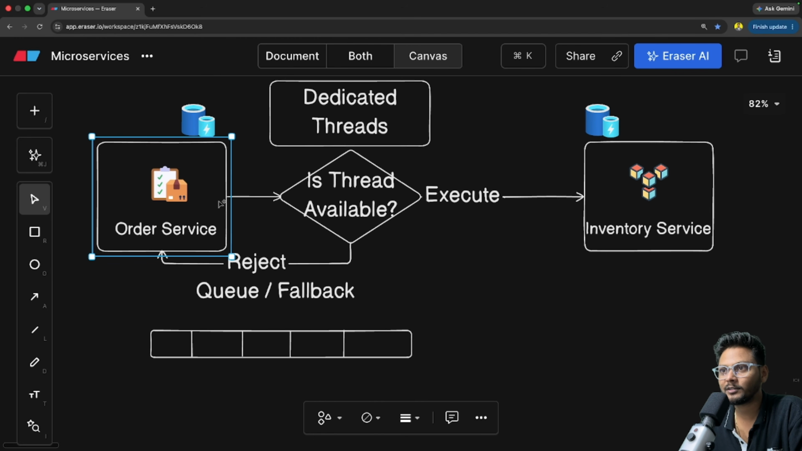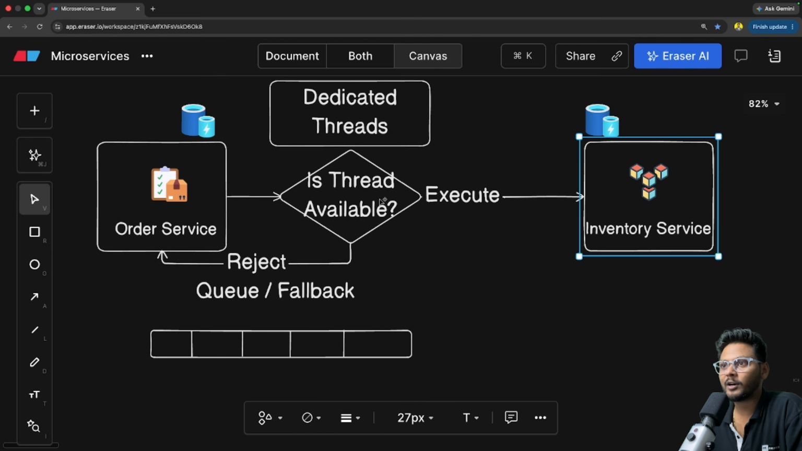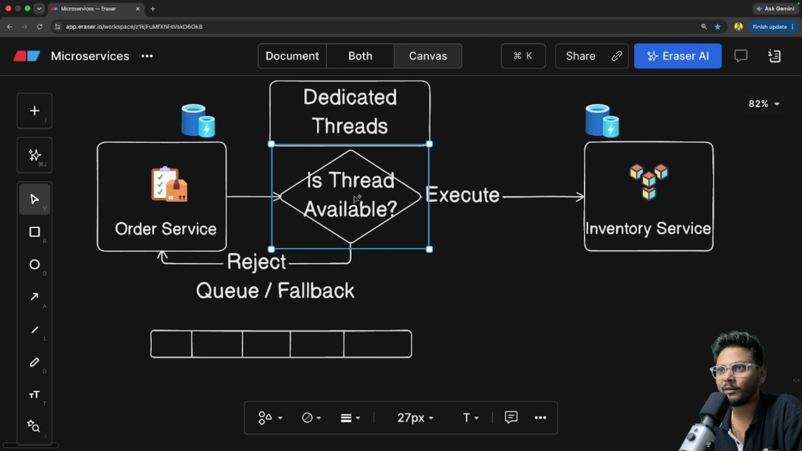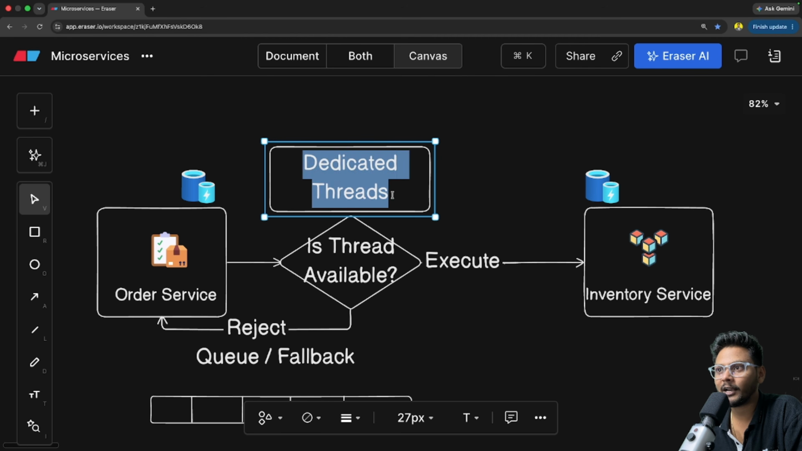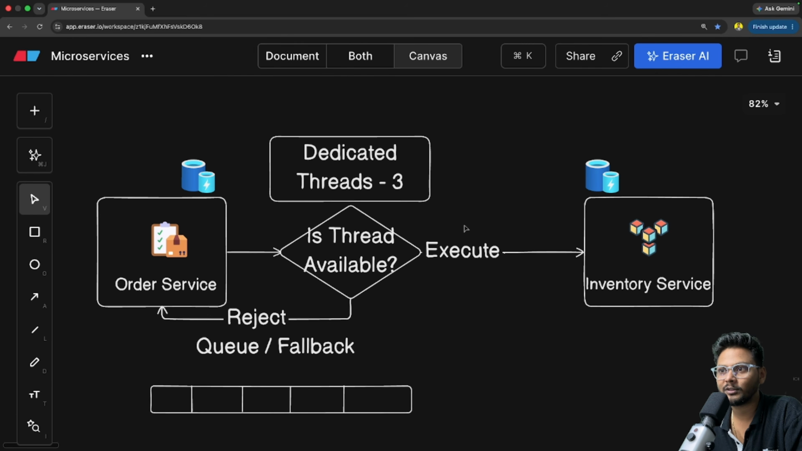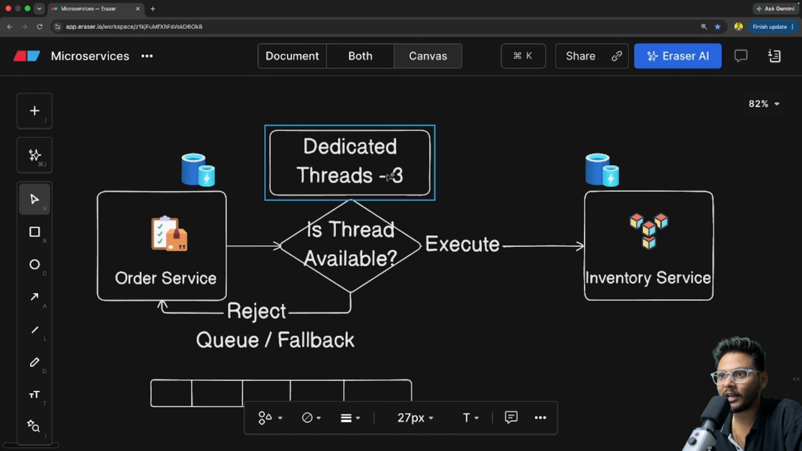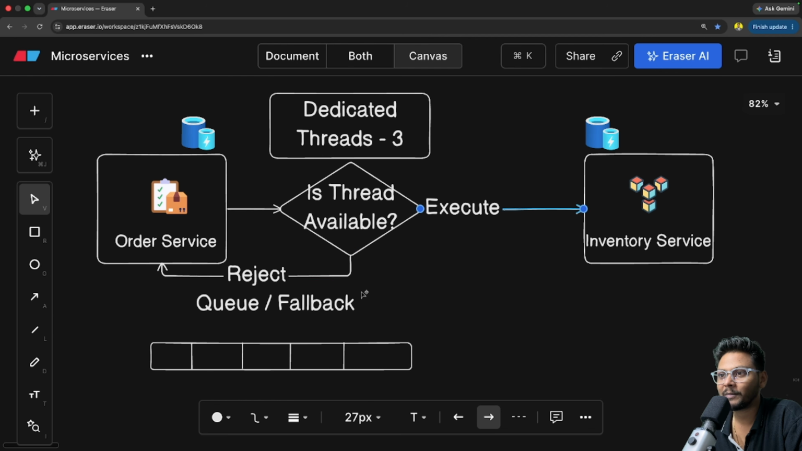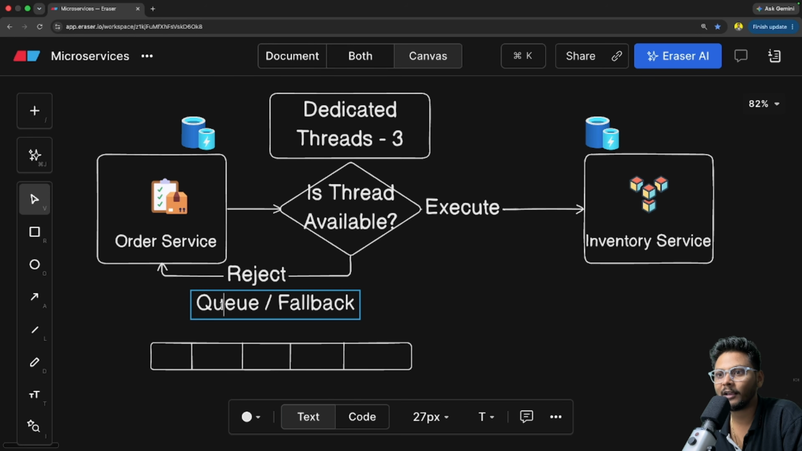Now let's say order service is sending a request. So first, when we send the request to order service, we will first check if the thread is available. So let's say we have given dedicated threads, let's say 3 dedicated threads to this guy. And now what we will do, we will check if a thread is available. If it is available, then we will just go ahead and execute. Otherwise, we will reject.